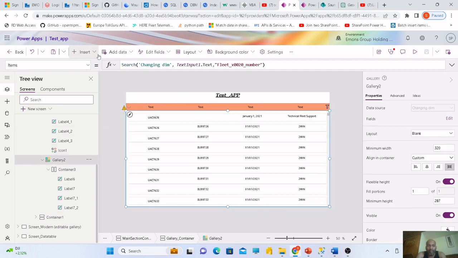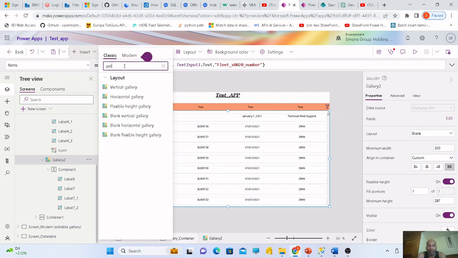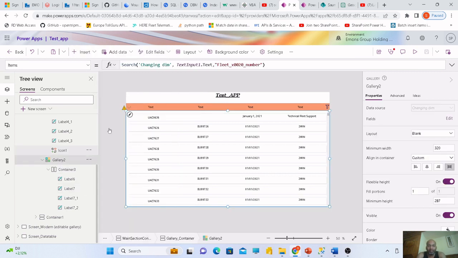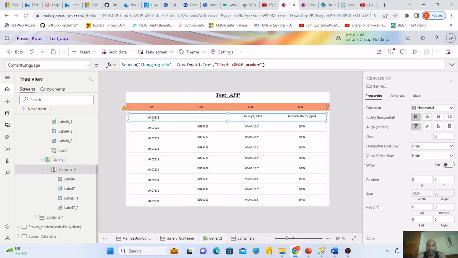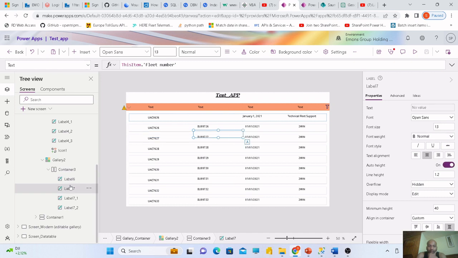I have added a gallery, and how you can insert a gallery is from here, you can insert a gallery. I have added a blank vertical gallery here. After adding the gallery, I have added a container inside it, and the gallery contains the data of the SharePoint list. And there I have brought in the specified columns here. But I have added a container here, and inside the container I have added all the labels.